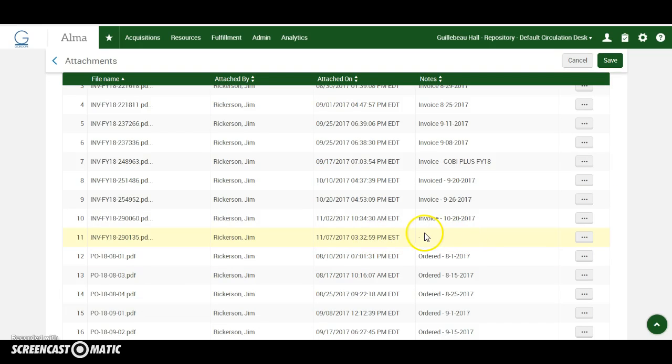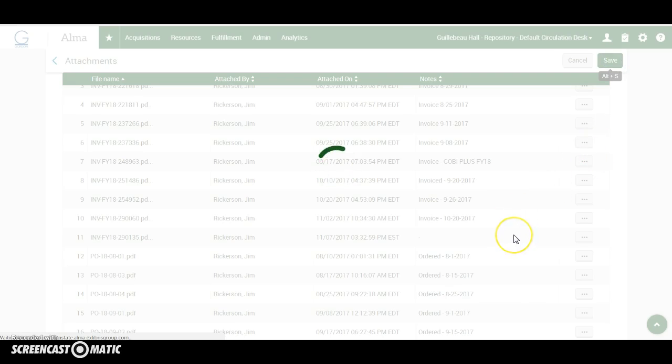The other thing I like to do is add a comment here as to what the date of the invoice is, just to make it easier for me to decide which one I want to download. So I've got the date I attached it, which may or not necessarily be the same date as the invoice. So that's why I like to add a note here. Let me go ahead and click Save.